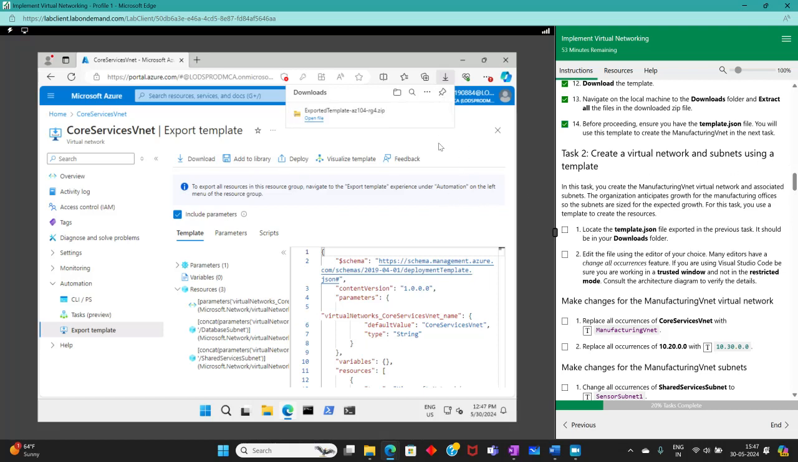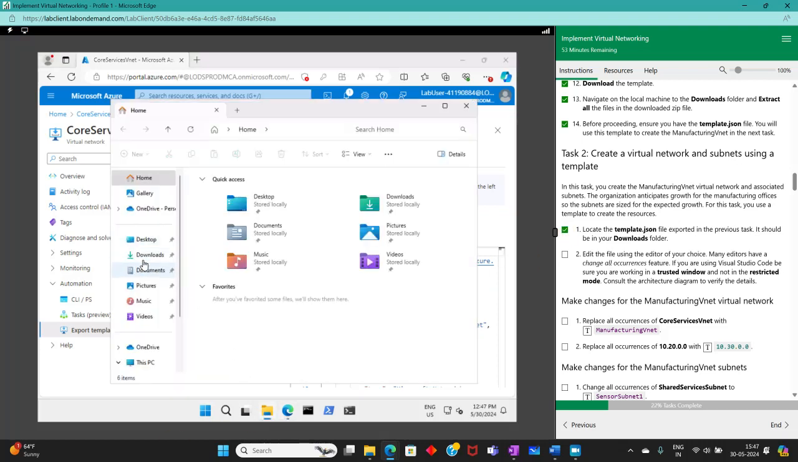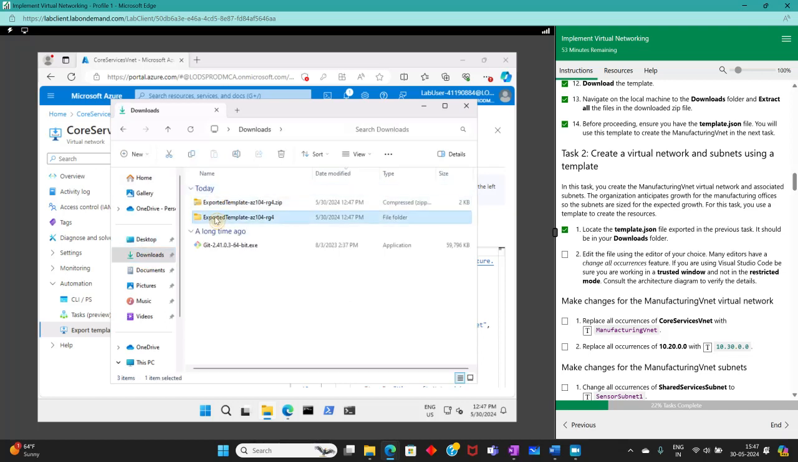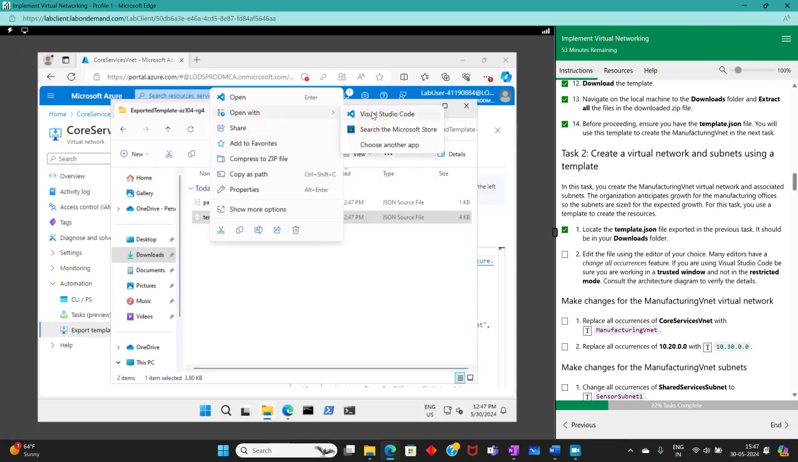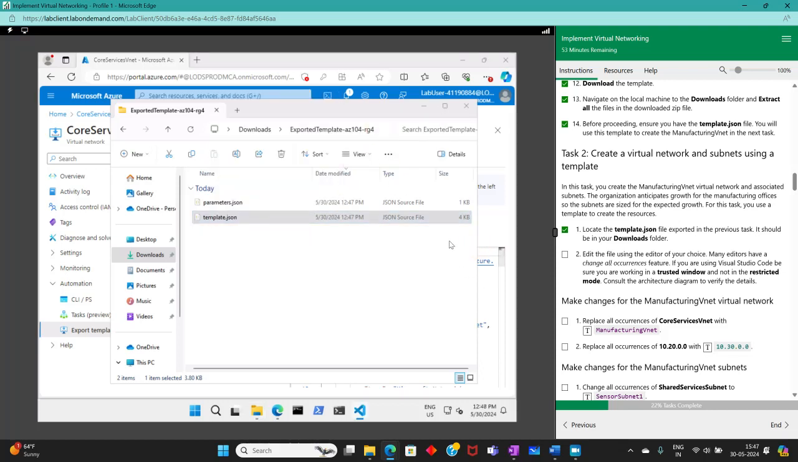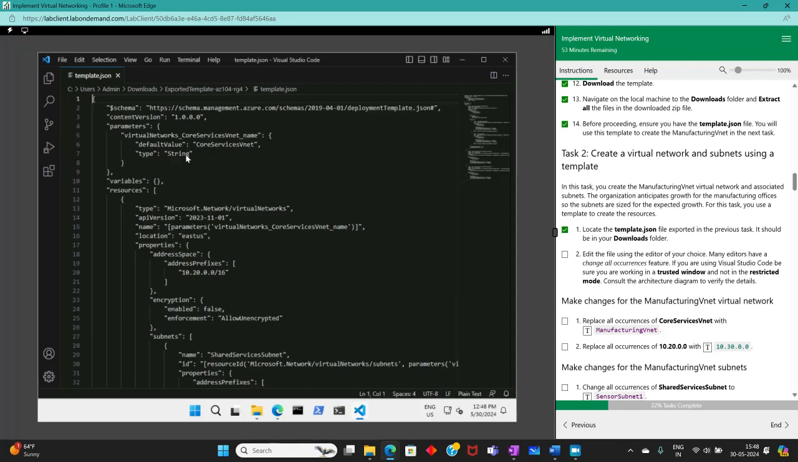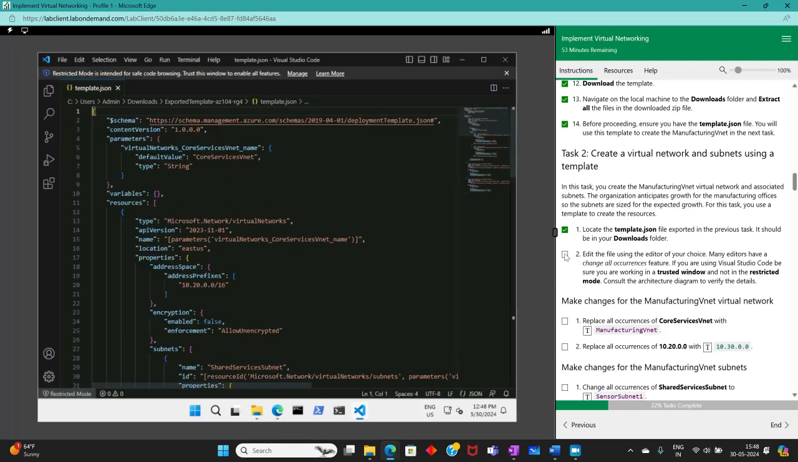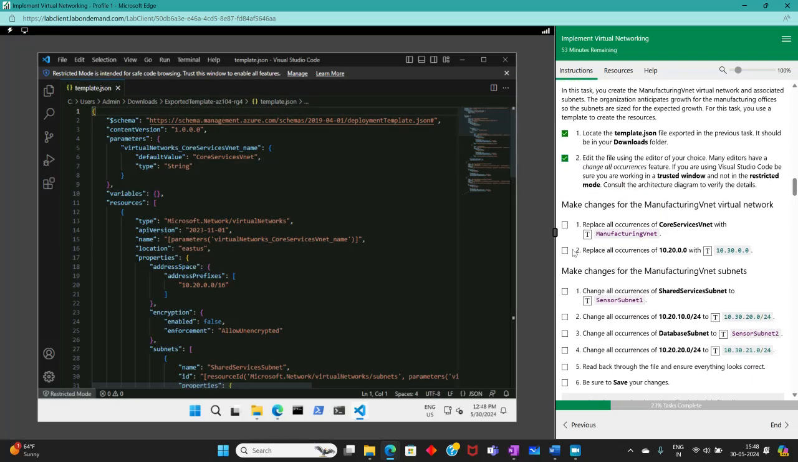Now we are going to use this template to create another virtual network. We will go to template.json, open it with Visual Code, and we are going to change this value, core service vnet, with manufacturing vnet.